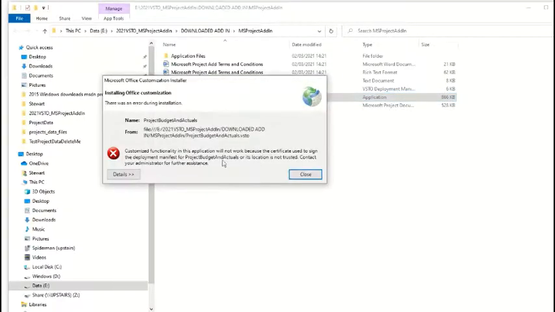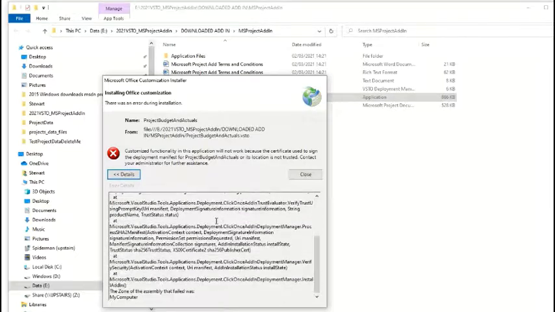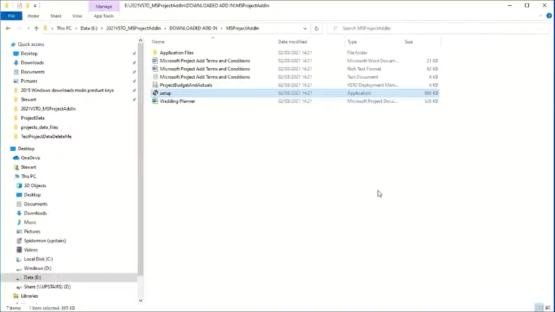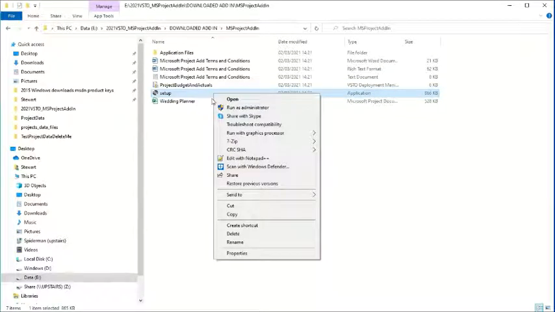Okay. So now you get this customized functionality, and this will not work because the certificate used to sign is not trusted. Details. Okay, so we've got to get over the trust thing. Let's see whether we can get around that. To get around the trust issue, what you do is right click. You need to do this if you're good with the admin, or you need your systems administrator to help you, and they'll advise you whether you can even do it.